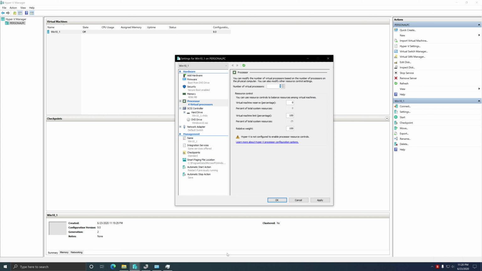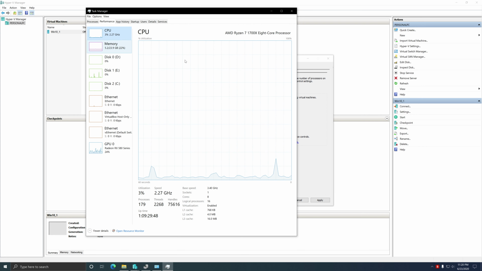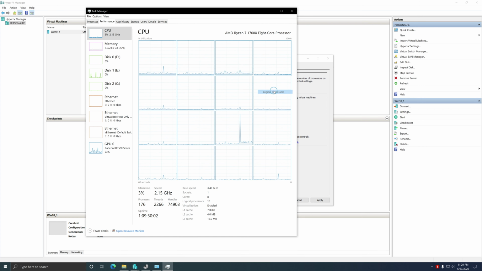To determine how many cores you do have, you can do it 2 ways. You can go to Task Manager again, and then click on CPU, and this is the overall capacity. I'm using about 3% right now. The computer's not really doing anything though, so that's to be expected. If you want to see your logical processors, you can right click anywhere within the graph and say logical processors, and then you can see I have 16 cores. It's basically 8 physical and then 8 virtual cores.